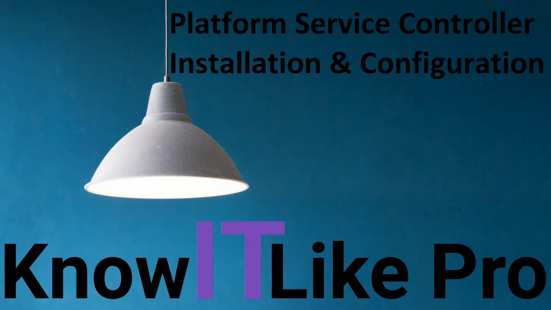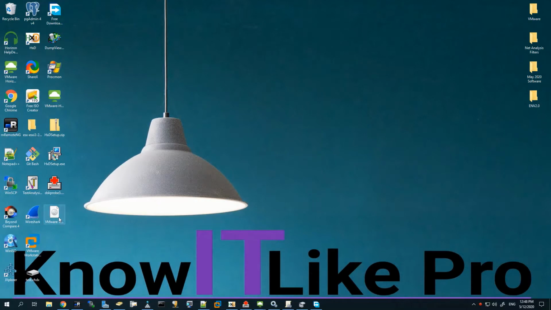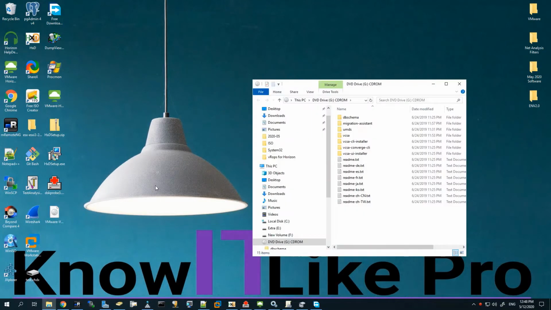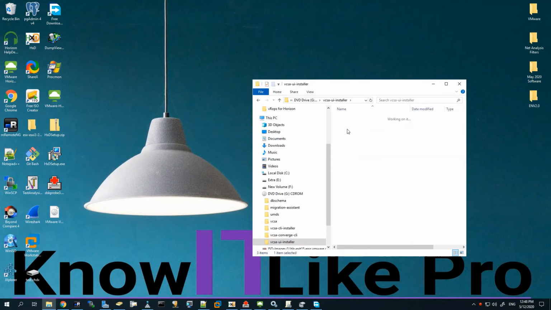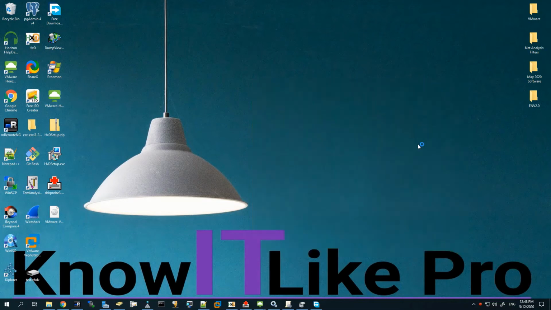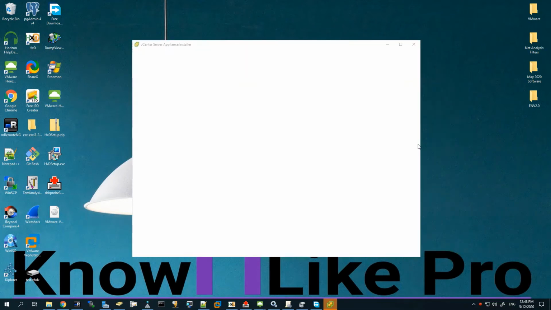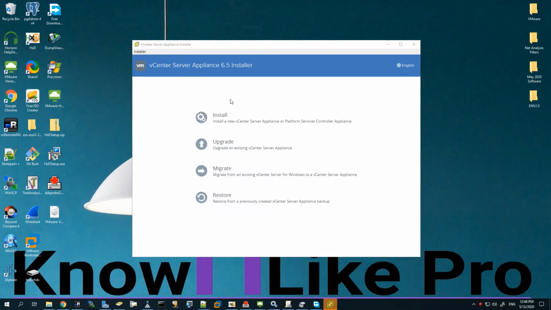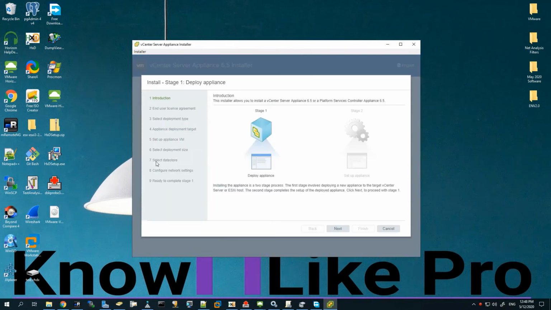So let's start our test by double clicking onto the ISO. We'll go to the PSA UI installer Win32. There I'll see an installer.exe file. Double click onto it and it will initiate the installer. Here we will have to select a new installation. So it's an install option that we have to select, and hit next.